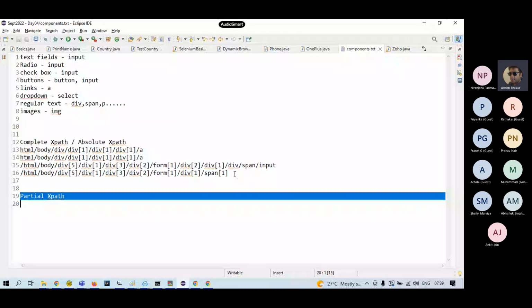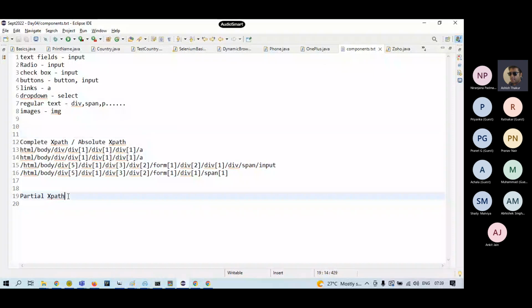All right, there is something known as CSS selector as well, which I don't want to talk about at this stage, because at least learn XPaths first and then talk about CSS selectors. All right, so we'll stop here. Okay, it's more than enough for today, partial XPaths.